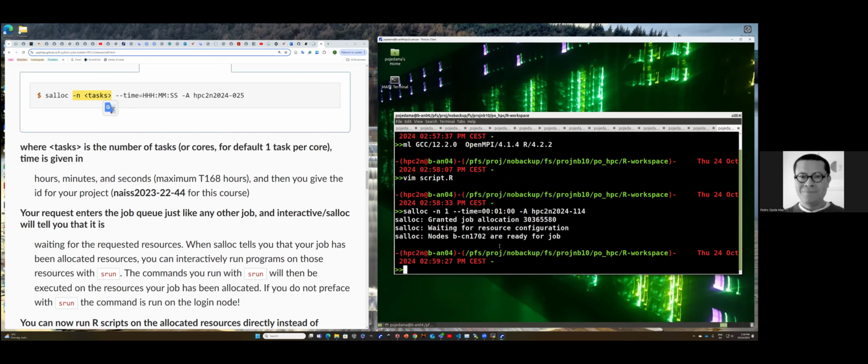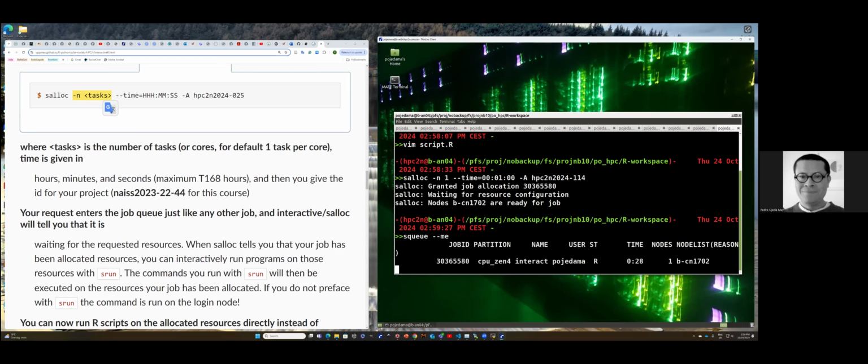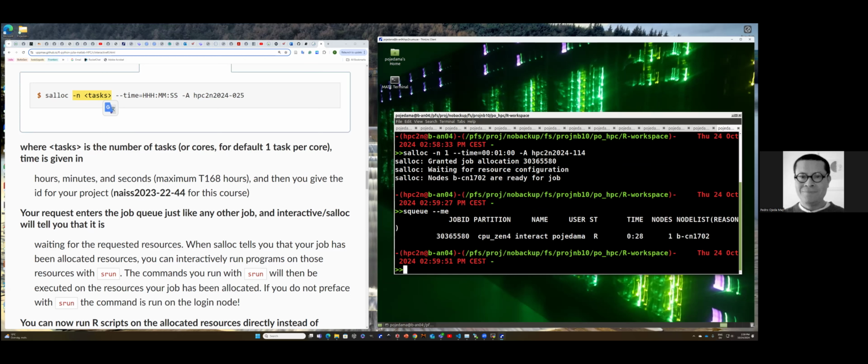The resources have been allocated, and they are now on a different node. Notice here that there is a different node. The login node is this one. So I have time here. And if you take a look at the queue, you will see that the job is placed there. So I have reserved some time there. Now I have some allocated nodes for this job.